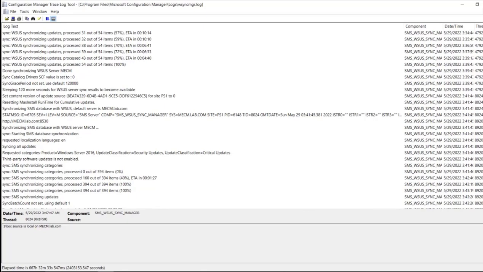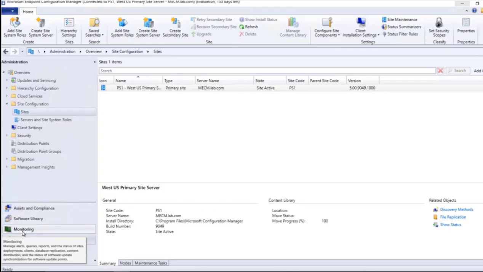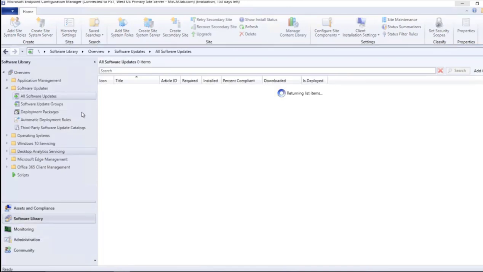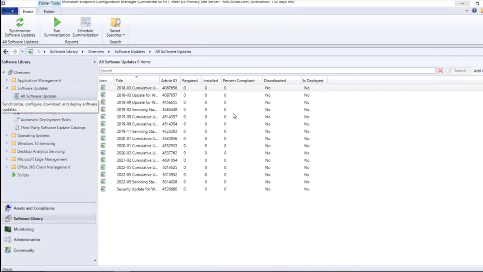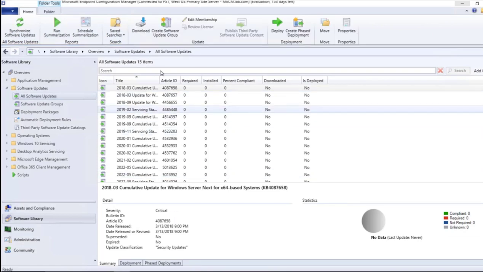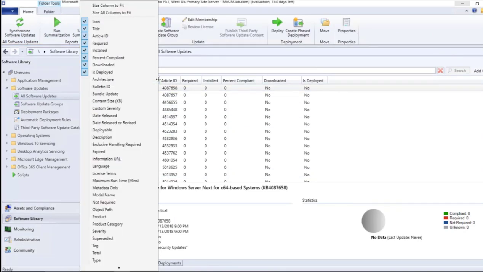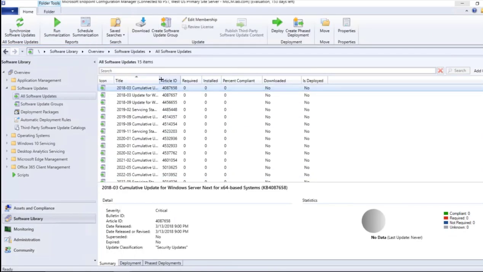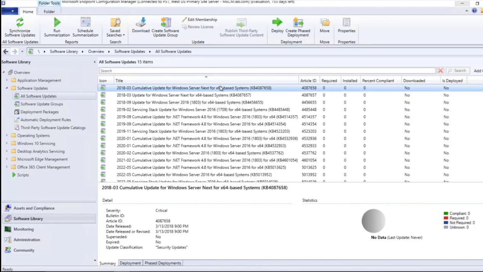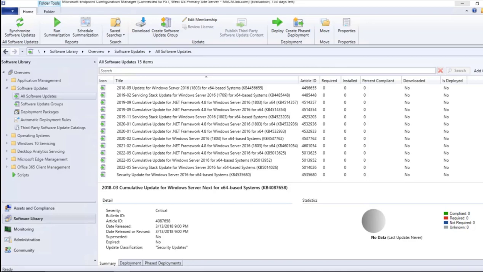So let's check the updates in all software updates. For that I will go to software library, all software updates, and yes, it is populated. As you see, over here we are currently seeing all the Windows Server 2016 updates. The reason behind it is that we have only enabled Windows Server 2016.